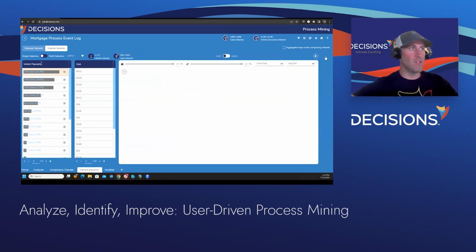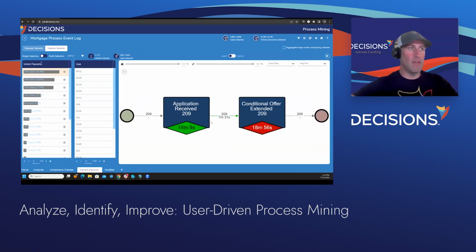So I can quickly jump into that and go, okay, these cases, 209, that's that top number, all went through these two activities. I asked myself where the other ones go, right? And so you can see here this second activity, conditional offer extended. I would have to maybe jump into the analyzer and understand where these went. And that's a good segue, and I'll hop over to the visual analyzer in a moment.